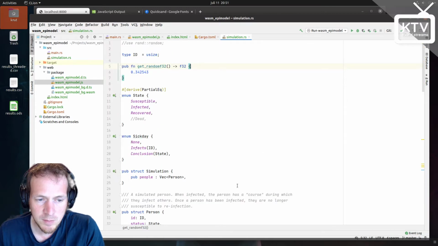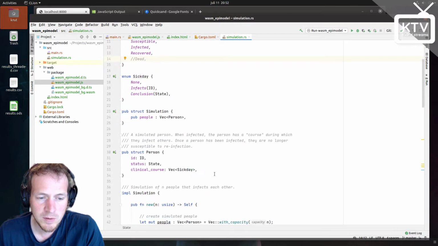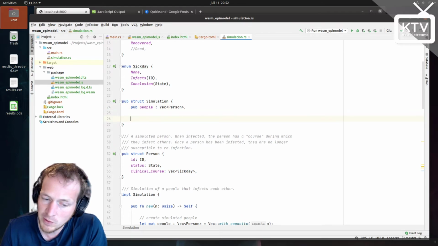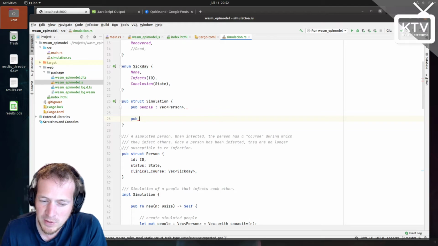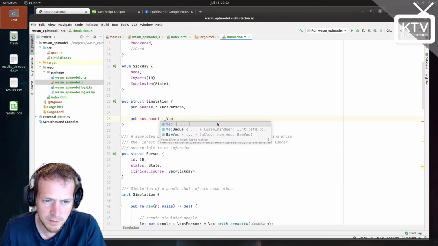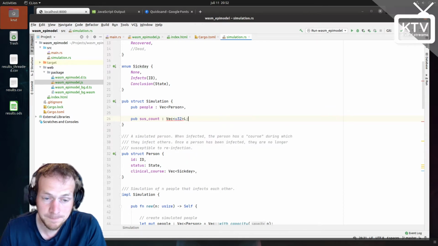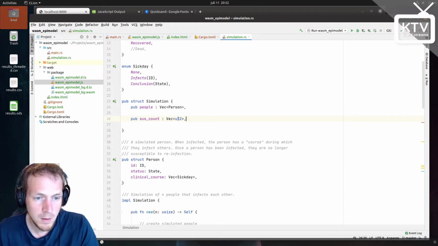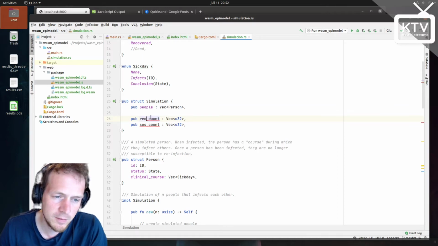Next thing we want to do, in simulation, is catch, as the simulation progresses, the number of people that are sick, susceptible, and so on. We're actually just going to add that to our simulation for now. This is not how we did it before, because we were a little bit more elegant. But right now we want to say self count, and that is a vector of u32. And actually we're just going to count recovered and infected.